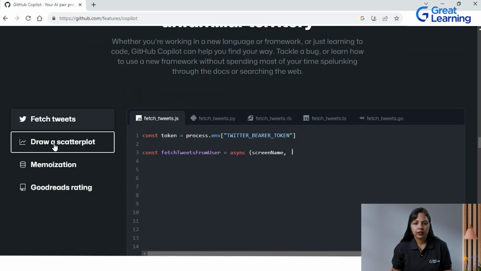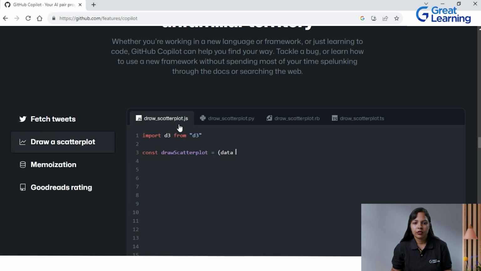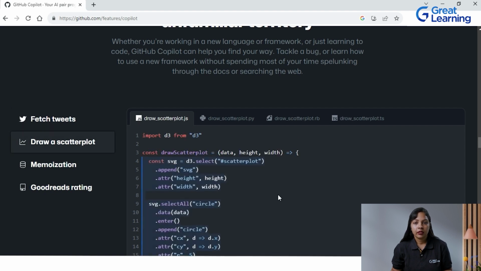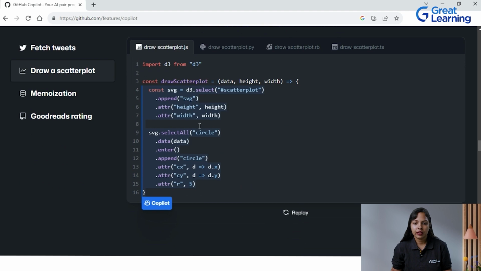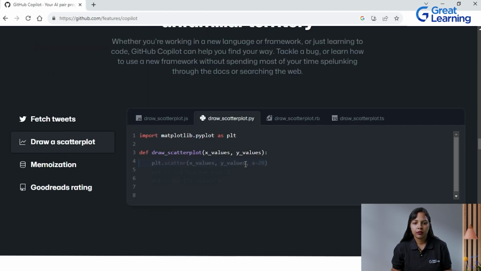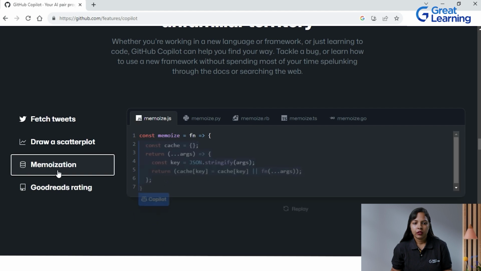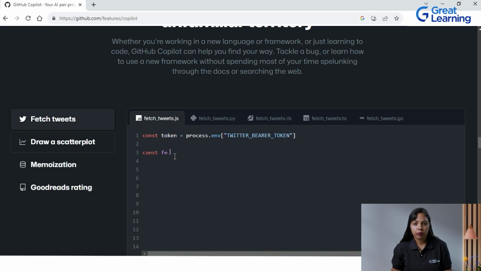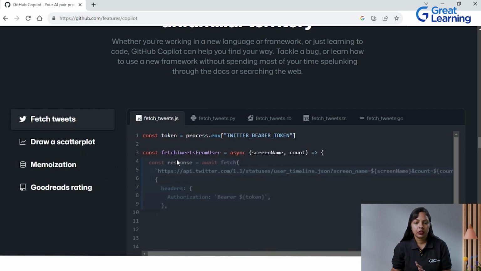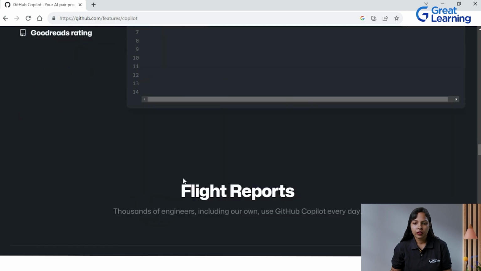You can see it writes the program if you want to draw a scatter plot in JavaScript. This is how quick it is at writing. Just with a blink of an eye, it has written the complete code. You can go with Python and drawing a scatter plot in Python just within seconds. Similarly, you can go for other programs related to memoization, or fetching tweets; the program for fetching the tweets can be written within a fraction of a second. Right, so this is an example of how Copilot is helping you write code better.